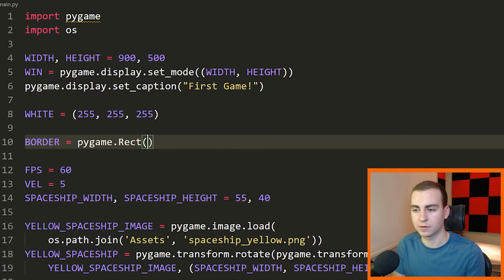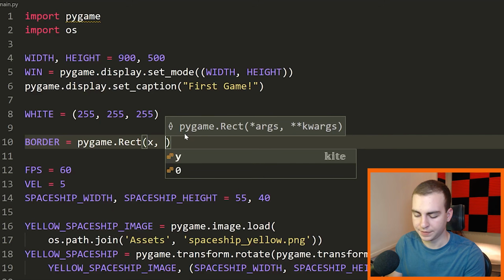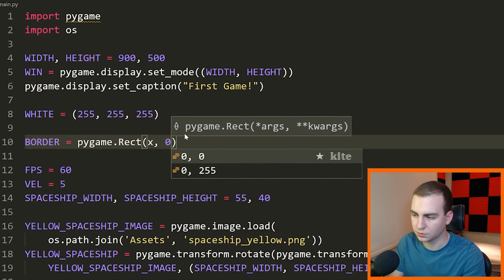So I need to pick where this is going to be. So let's be clever about this. Where should my rectangle be? I need the X and Y position, and then the width and the height. Well, the X position we'll need to figure out. The Y position is obviously going to be at 0 because we want to start at the top of the screen and go all the way down. So we're going to say Y is equal to 0.